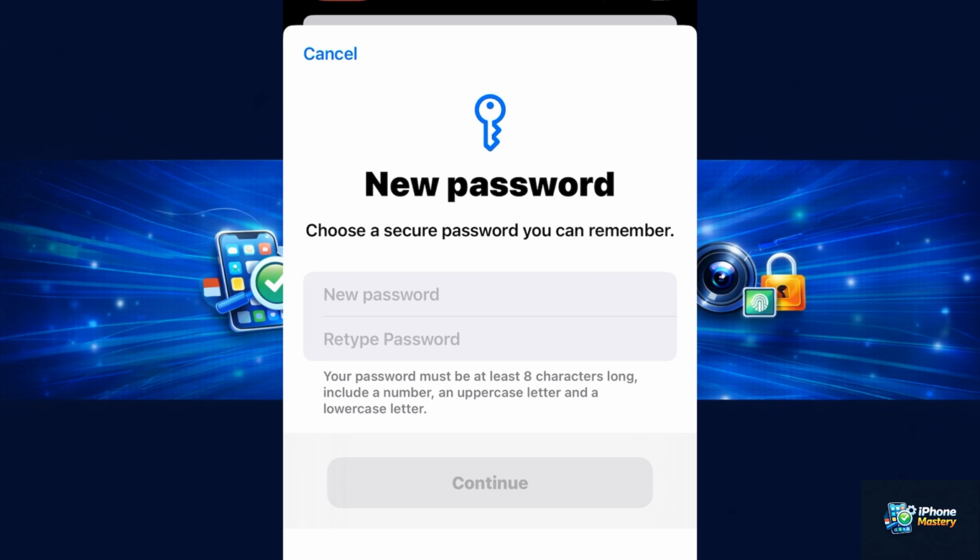So guys, this is how you can actually change your Apple ID password in just 60 seconds. Very, very simple.